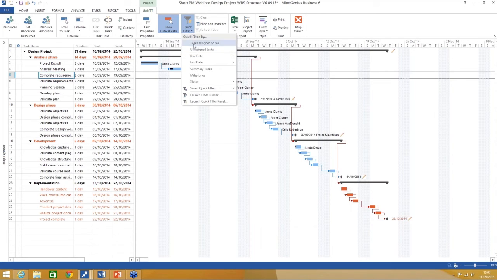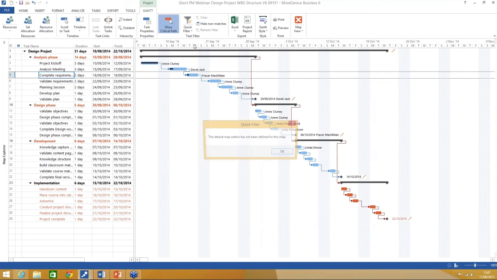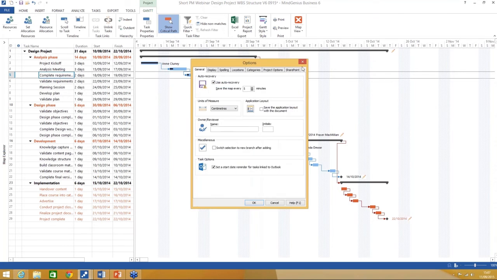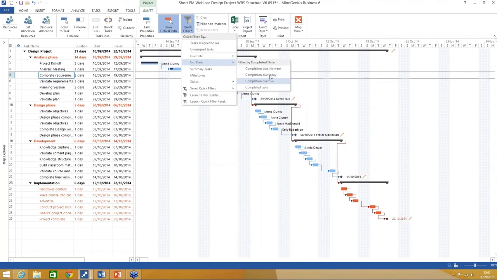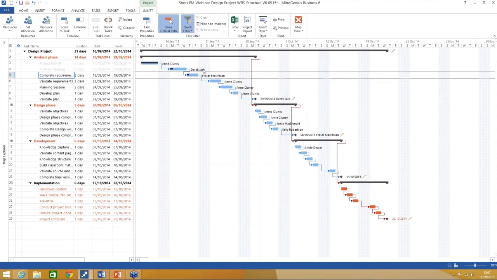You can quickly filter on your own tasks. You can look at filtering on completion dates to look at what's due for completion proactively ahead a week, due today, overdue, and in fact, look at the system to see what we've actually completed. And you can also filter on milestones, on status, and what's not started, what's in progress, and summary tasks.